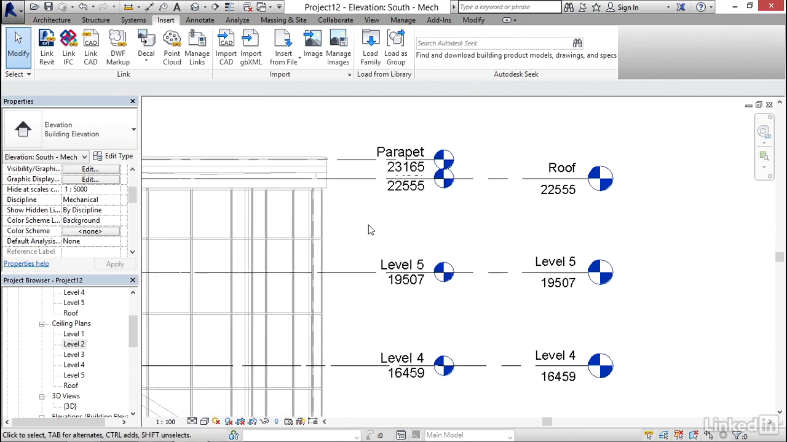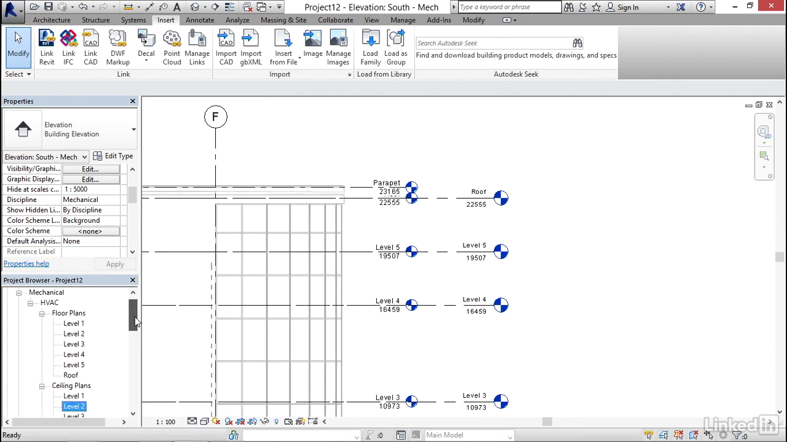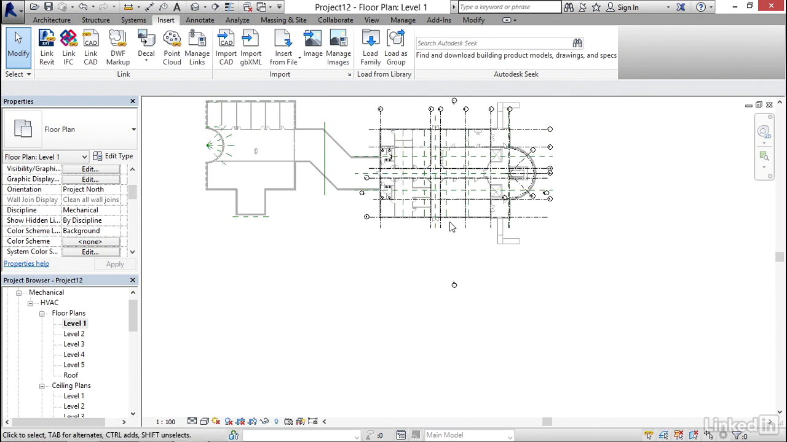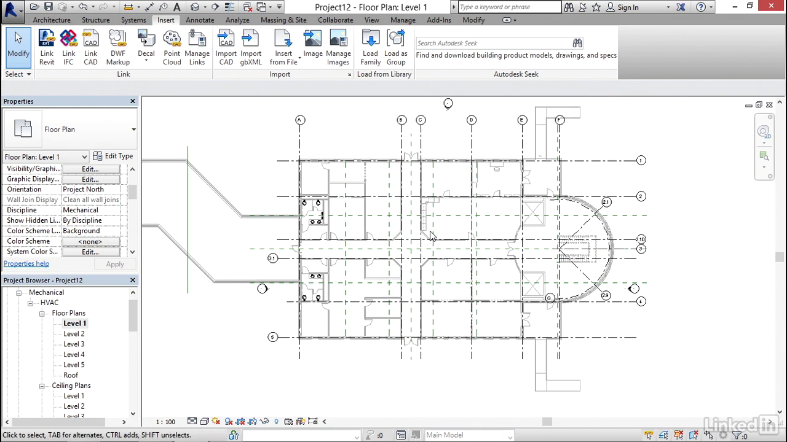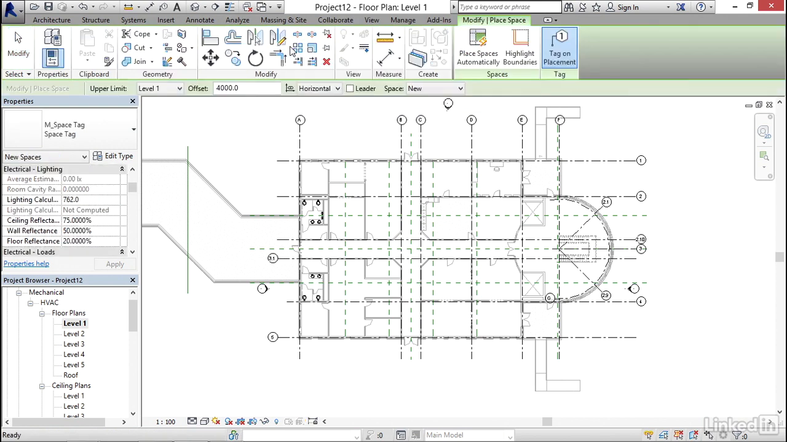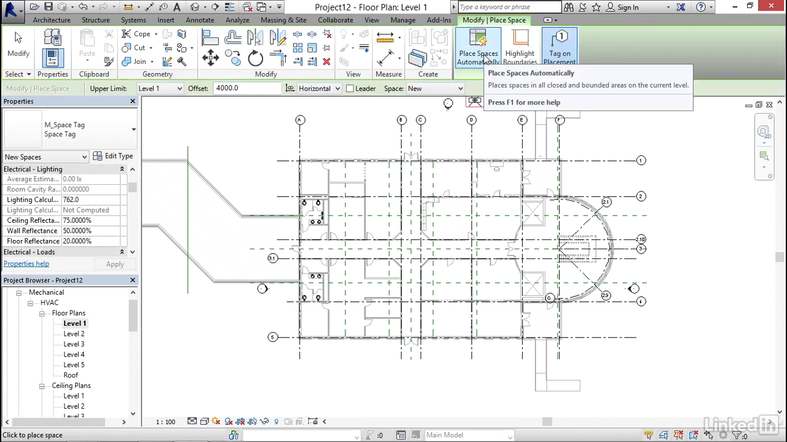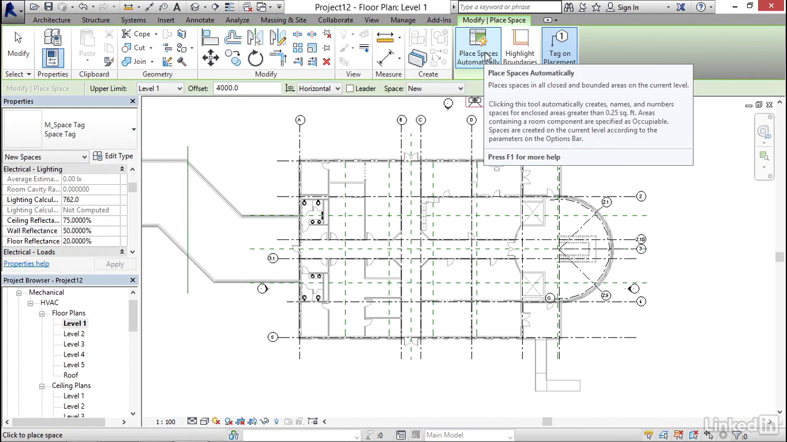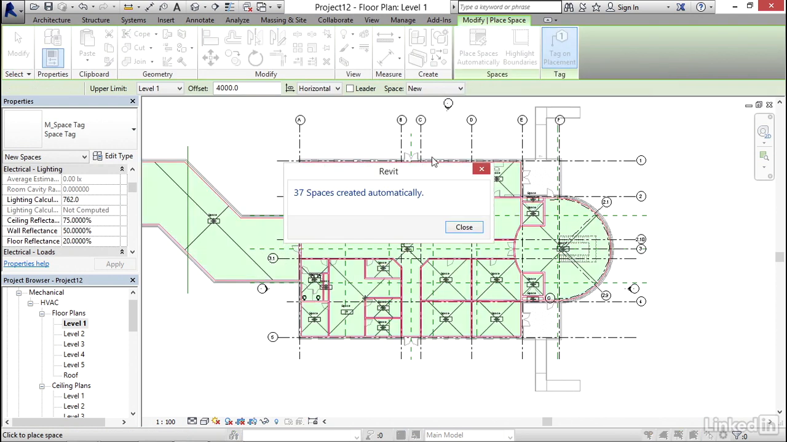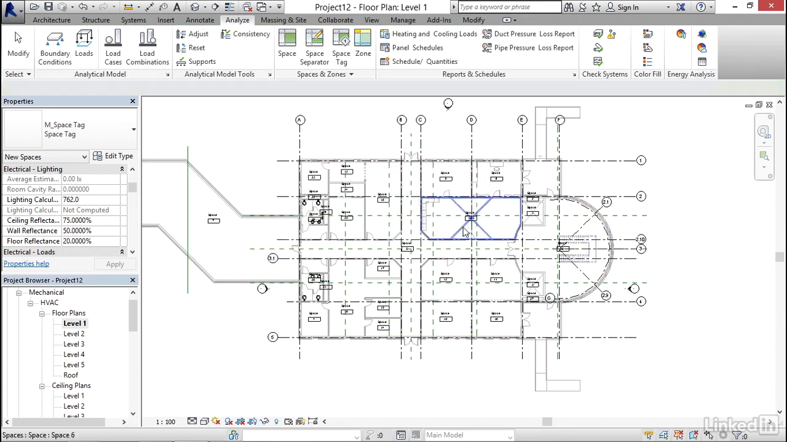Now what I'd like to do is go back down to my level 1 floor plan. So double click on level 1 floor plans. I'm going to zoom out until I can see my building. Now I need to add some spaces. So I'm going to go to my Analyze tab. I'm going to click my space button. This time I want to click on Place Spaces Automatically. So go ahead and click Place Spaces Automatically, and bam, it threw them all in. I'm going to hit Close.